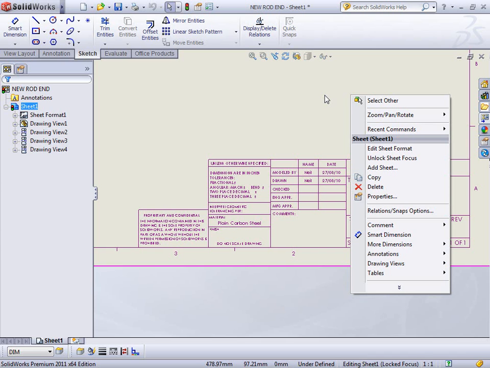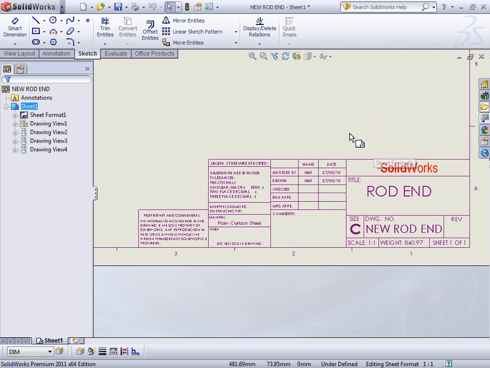A sheet format is a separate file so that you can have different sheet formats for different drawing sheets within the same file, different title block sizes, those types of things. So the way I kind of think about it is that my sheet format is very similar to my title block. So any of the annotations that I want to standardize are going to be in my sheet format.